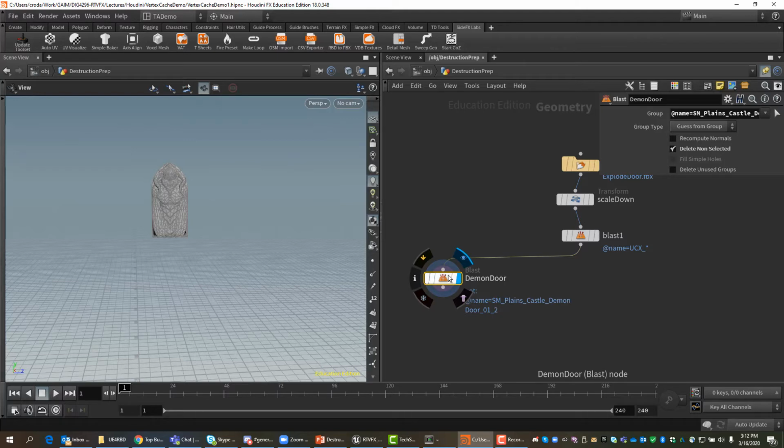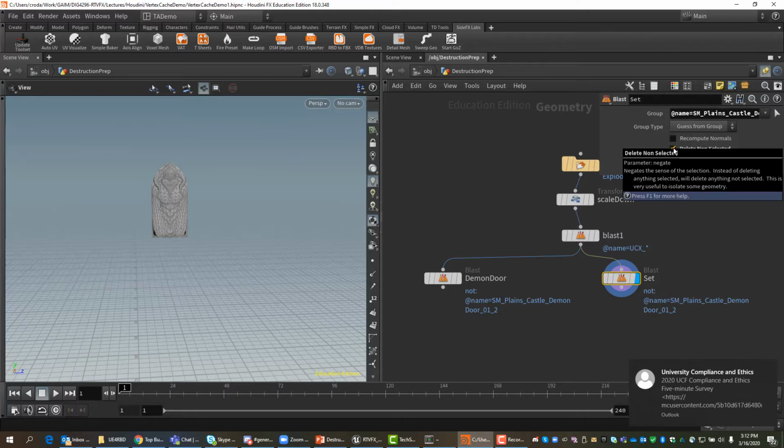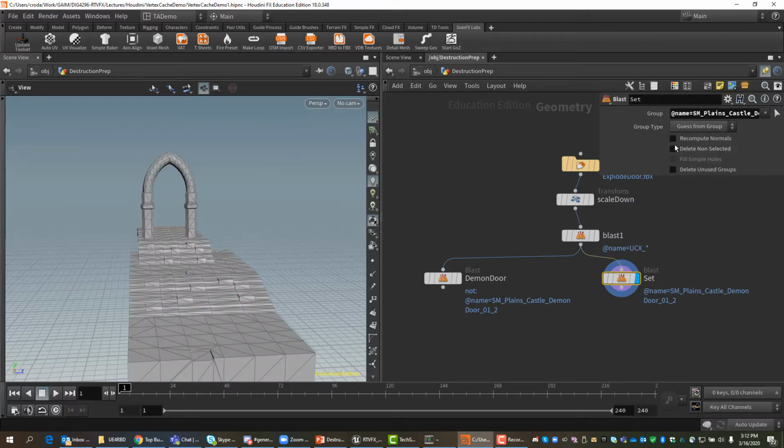Now I'm going to take all of that information that I was using before and use it as my collision object. If I want to use it as the collision object, what can I possibly do? I'm going to hit the Alt key and then drag that, which creates a duplicate of it here. Let's call it the set. I'm going to hit delete non-selected, and notice that everything that wasn't the doorway pops out of the way. So now I've got two different threads here, one for the demon door and one for the set.